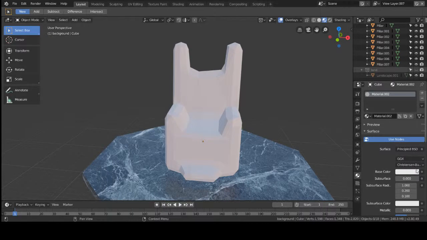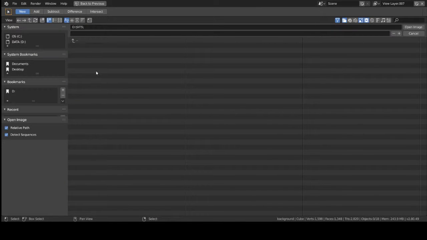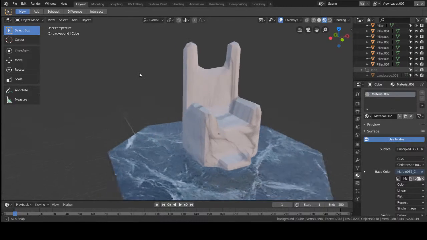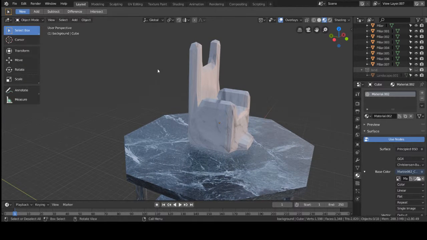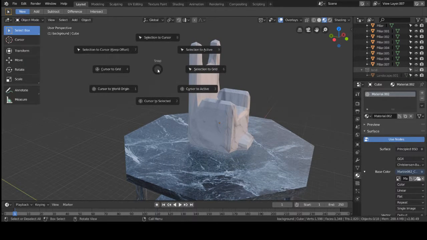Yeah. And then we're going to go here. Image texture. Open that up. Go here. Go here. Marble 62. And then boom. All right. That is how I did it. Whoops, no.